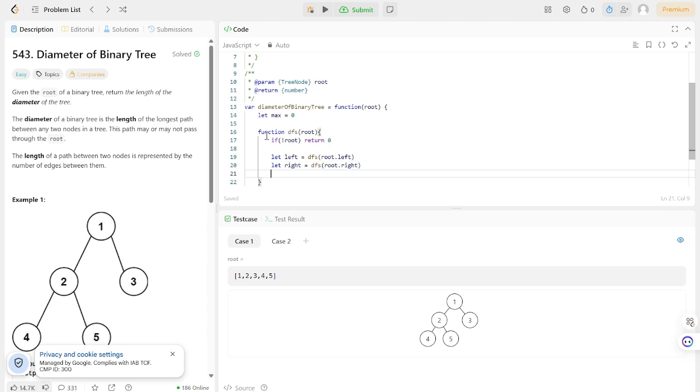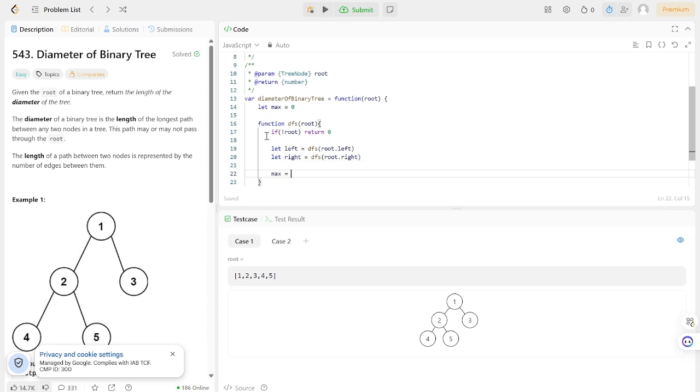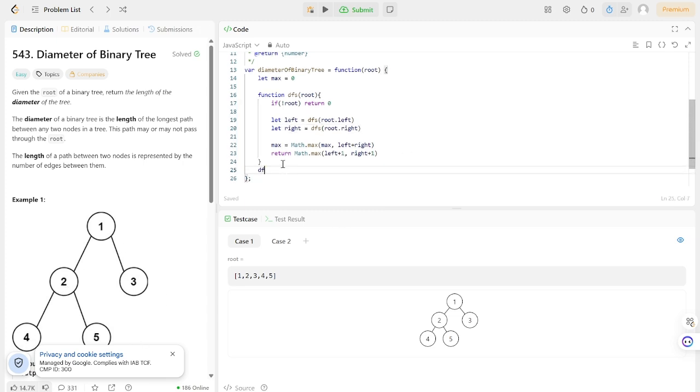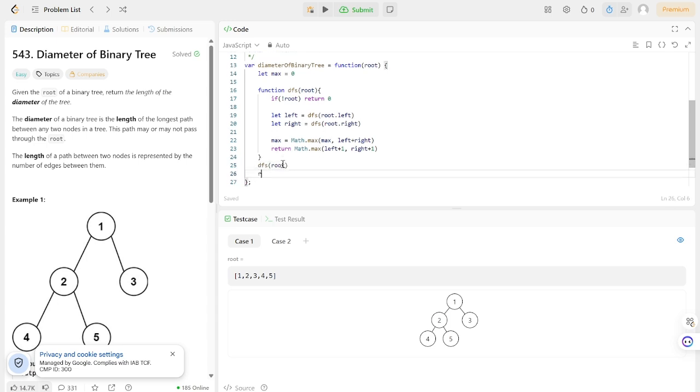Then we set the max as the max between the current max or left plus right, because this will show the current gap between the left and right subtree. Then we return the max between left plus 1 and right plus 1. Each time we go left, we find 1, we increment by 1. Each time we go right, we increment by 1, we return the max, so the current node's gap. Then we execute the function on root, and we return the max.